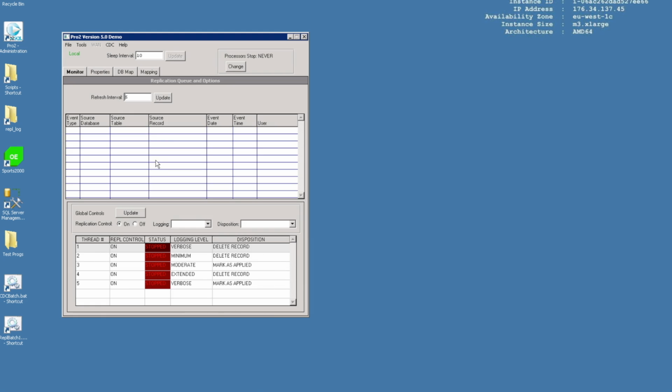Pro2 pre-version 5 supported threading for more than 5 threads. We called those extended threads, if you see that in the documentation. And the problem with previous extended threading was if you ran threads 6 through 10, let's say, you had no visual control or logging level control individually over extended threading. All of extended threading controls came off the setup of thread number 5. Now all threads can be controlled individually.